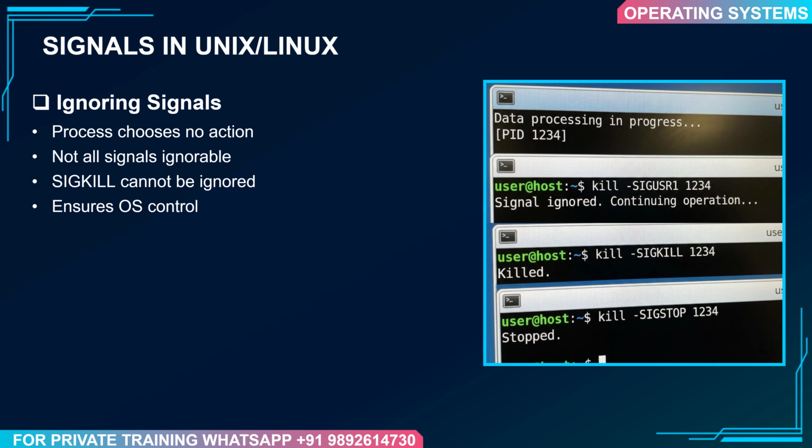Ignoring a signal means the process tells the OS that it does not want to do anything when that signal arrives. Not all signals can be ignored. For example, SIGKILL and SIGSTOP cannot be ignored. This is a design decision to ensure that the system always has ultimate control over processes.